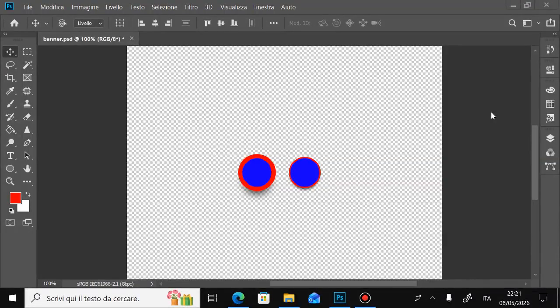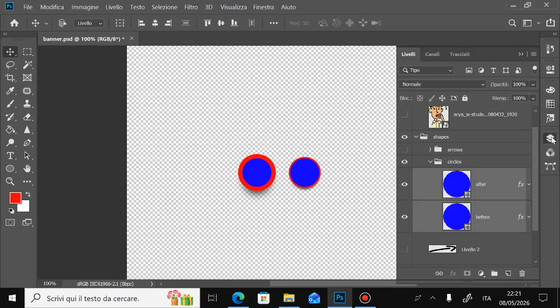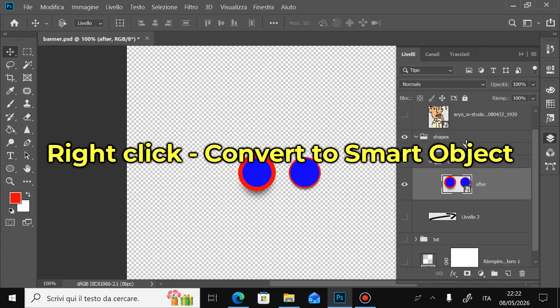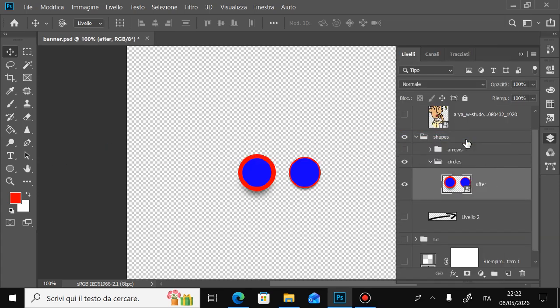So let's see the second option we have to solve the problem, the smart object. I will select both shapes. They're already selected, okay, and I will convert them into a smart object. So right click, convert to smart object. So I have a smart object now, and again, free transform mode.